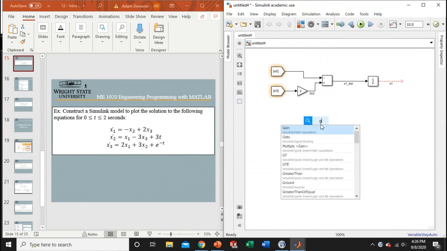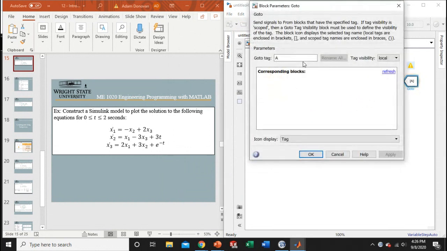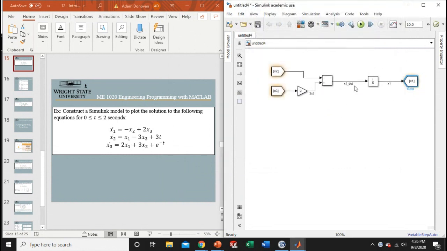Now I can grab a go-to block and define x1. My x1 value is whatever the solution to this equation is. So let me label this x1, and now I can use x1 in all the rest of my equations without them being highlighted yellow because I've already defined it. So now let's go to the x2 dot equation. I'm just going to work my way through these 3 equations like I've done in the previous examples.